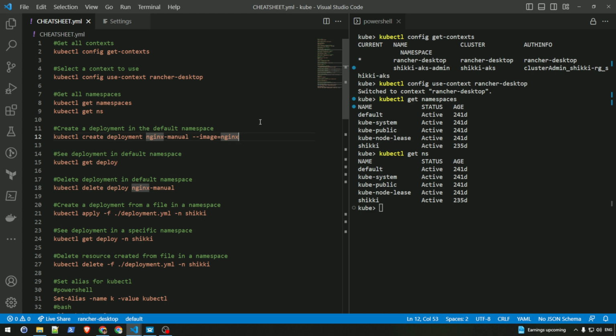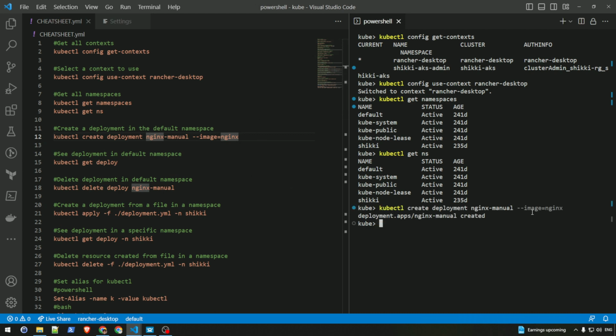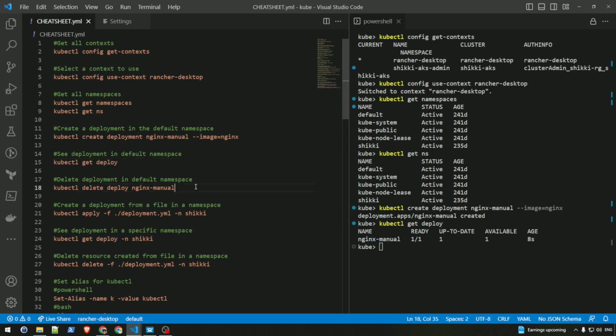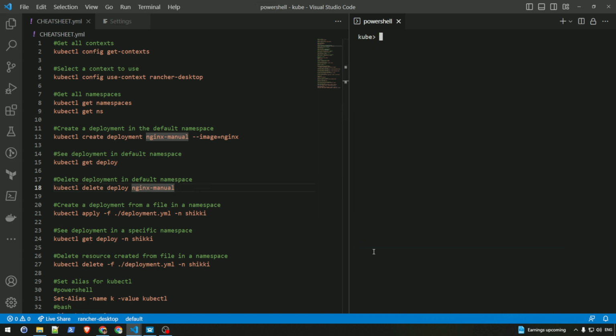Then let's create a deployment in the default namespace. And as you can see here, the command is kubectl create deployment, the name of the deployment and the image, and it was created. Let's look at it, but this time you will notice that instead of deployment, I wrote the short form, which is deploy, kubectl get deploy, and it yields the result of the deployment we just created. And then we can delete it using the kubectl delete deploy command. And there we go. We're all clear now.